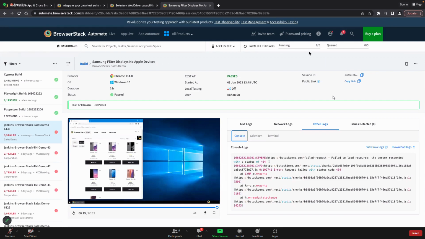Sorry. So yes, as I was saying, this number is totally defined by your subscription. Currently this account is subscribed to a 5 parallel subscription. That's the only reason it can run only 5 configurations, 5 instances of remote WebDriver, at any given time.